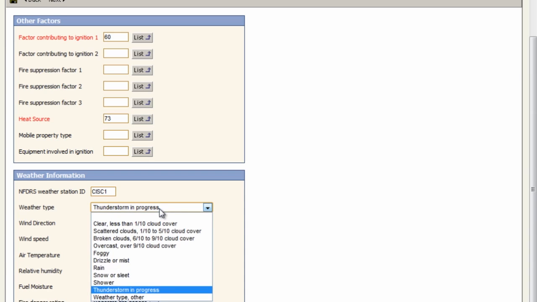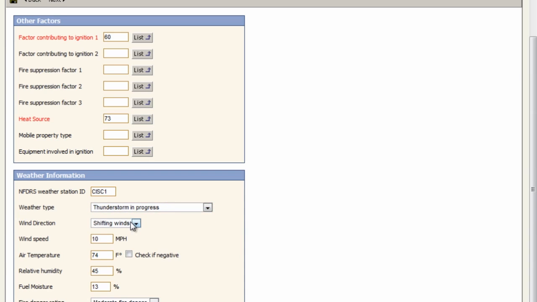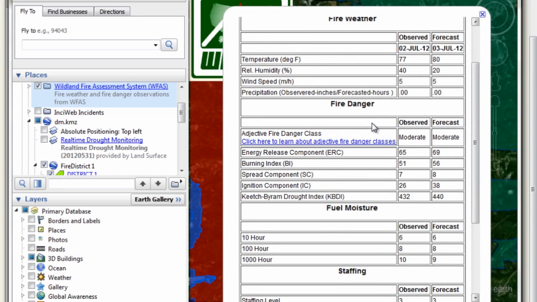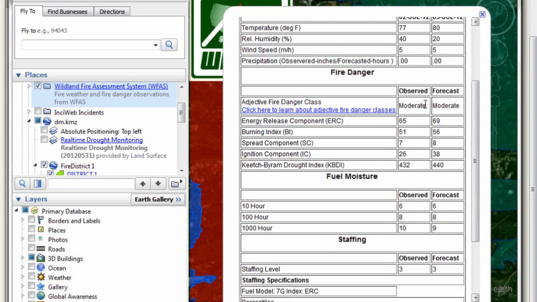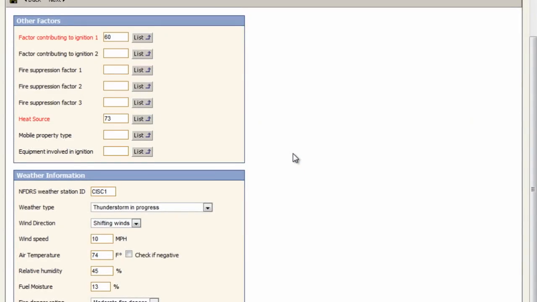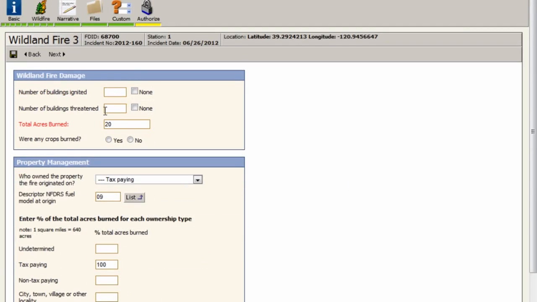This was the weather that was in progress. Shifting winds, the wind speed, the air temperature, the relative humidity, the fuel moisture, and even the fire danger rating. So you go back to Google Earth, and at the time of the fire when it started, I had a moderate fire danger rating. So Google Earth integration, again, this worked really good for this weather information page.